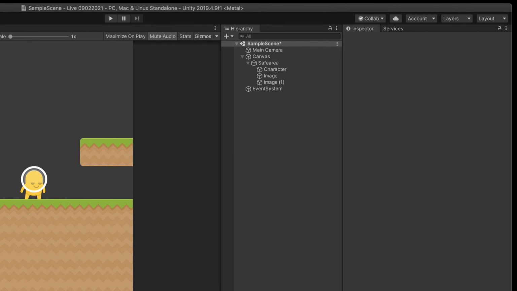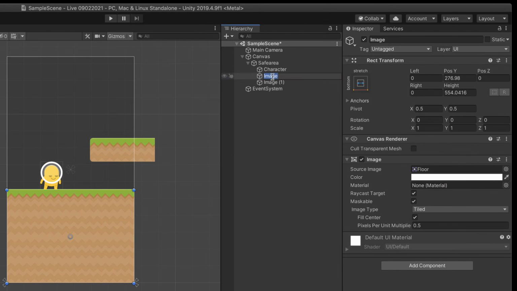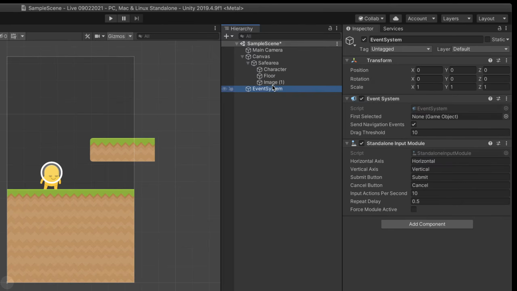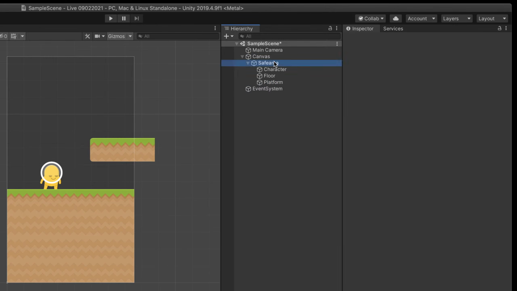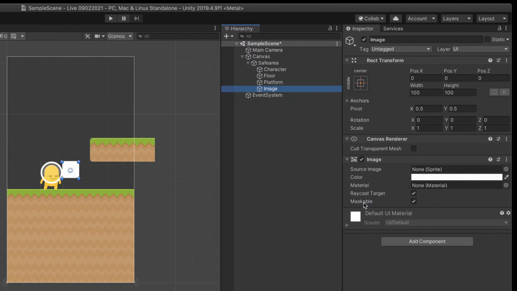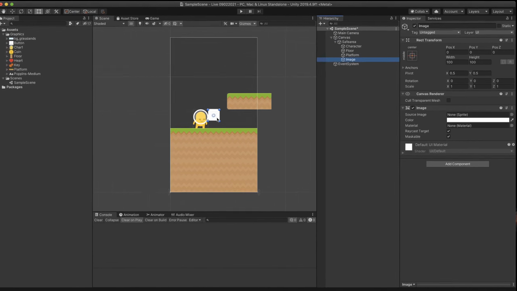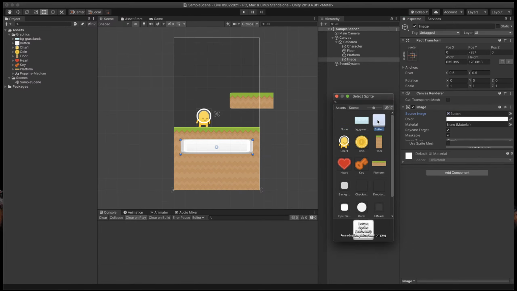Okay, now time for some buttons and UI. So maybe I will quickly call it like floor and platform. And now time for the button. So of course, right click, UI. We'll start with the image, that will be much easier. I will resize this image to a more buttony size, let's call it, like that. And set its graphic to button.